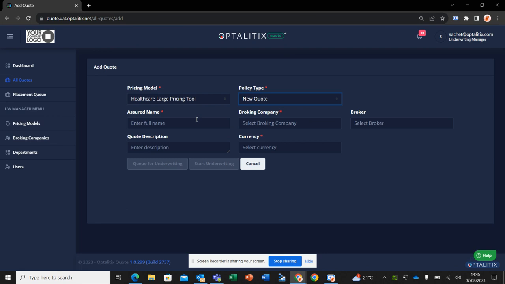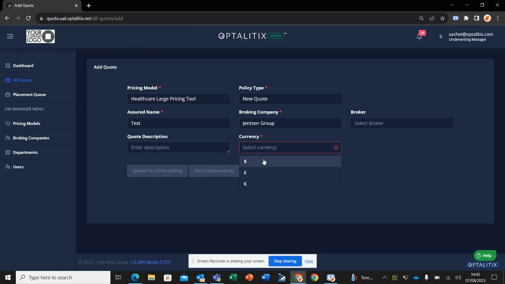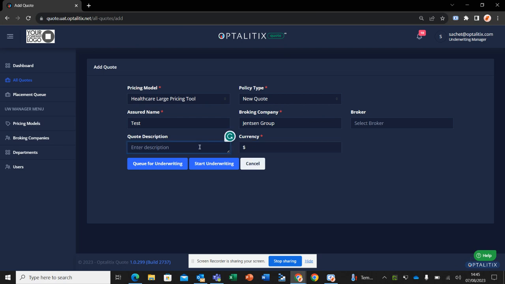The assured name is what I believe is configured as case name in the pricing model. So if I click select test over here, broking company is, I think, broker. So I would select Jensen Group. Currency would be in dollars. And code description is a basic description of the business that we're writing. So I'll just write test code for now.